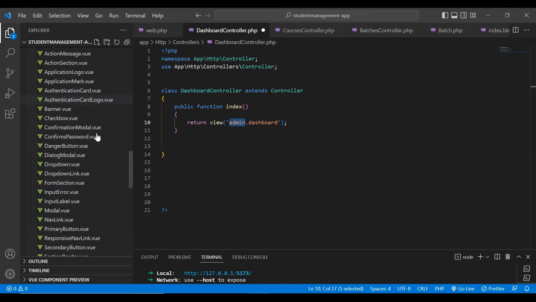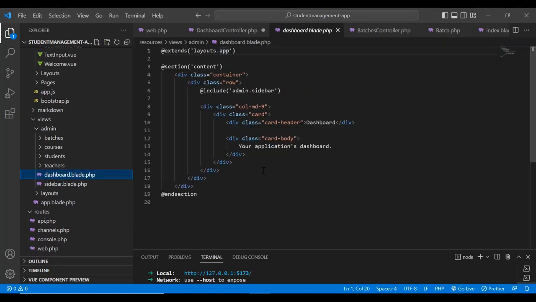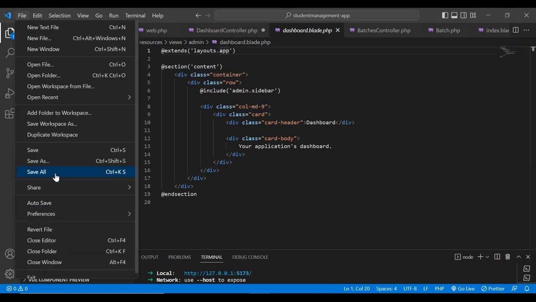So go to the views section. Inside views there is a folder which is admin, and inside admin we have the page dashboard.blade.php. So when you run the dashboard, it will return the view, but you write only dashboard. That's it. Now let's save all.